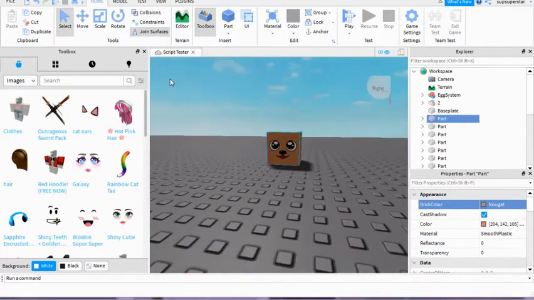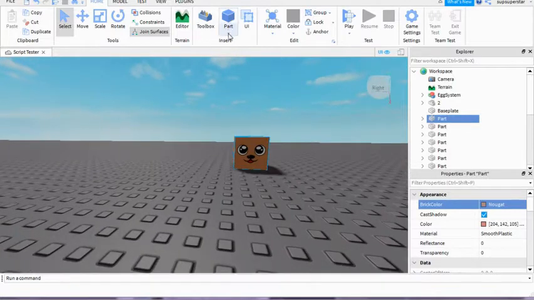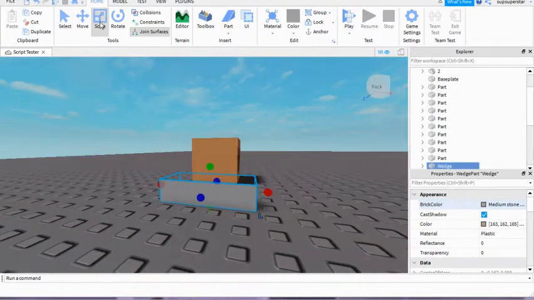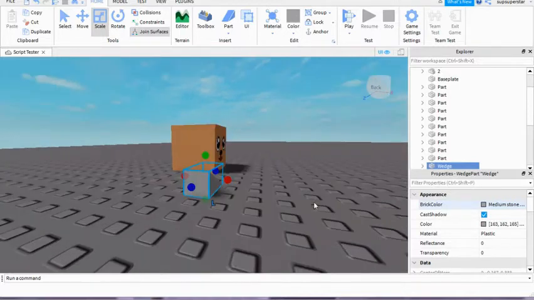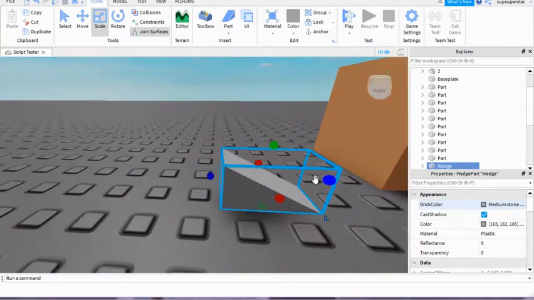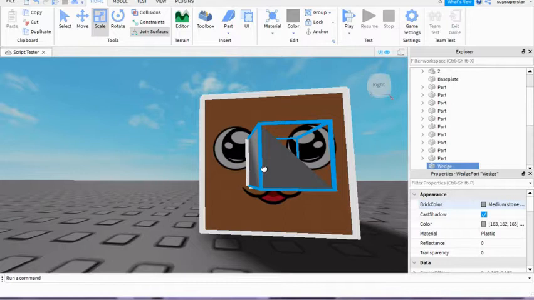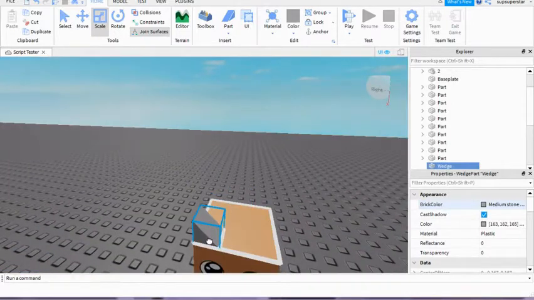Then we're going to close our toolbox, and what we're going to make is a wedge. So we're going to take our wedge, go back to scale, and make our ears as skinny as possible. So this is the ears for the fox, for the dog. Sorry, my bad. And we're going to make that a little smaller. And then I'm going to take this, go up here, and place it on its head.